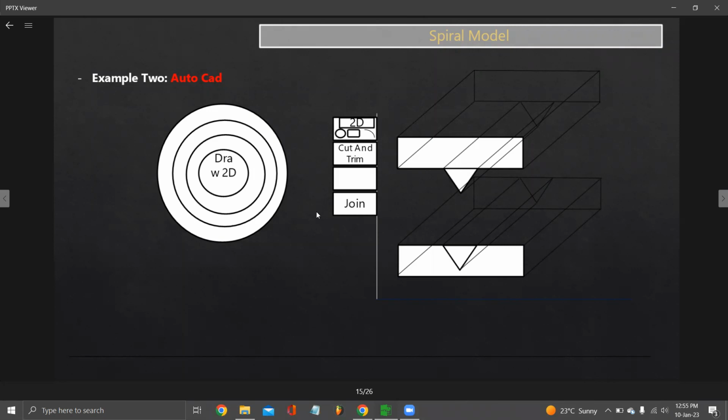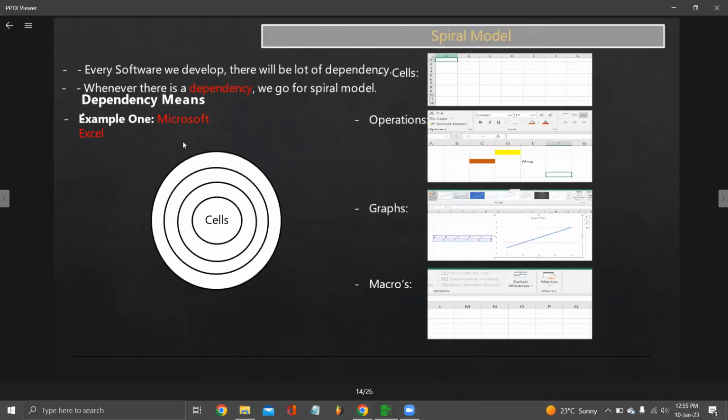So the basic idea is that in those kinds of applications wherein the next feature has a lot of dependency on the earlier features, for that kind of project you always try to go with the spiral model. Your customer is willing to give you the requirement in stages, right? For example, if you want to create a graph in Excel, first you need to have a cell wherein you can input the data. Then you need to have your operations in that particular cell.